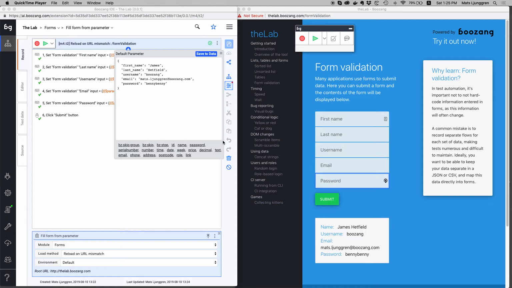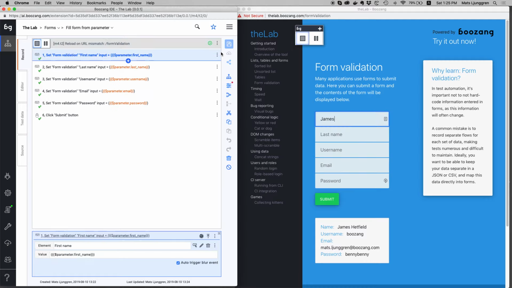So now we have a test case that fills a form based on parameters, and that's a good start. But of course, we weren't really testing anything. So what we're going to do now, just like the other test case, we're just going to start by adding a validation in the end.